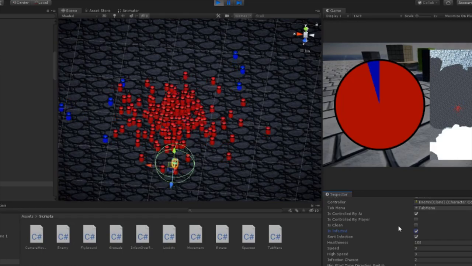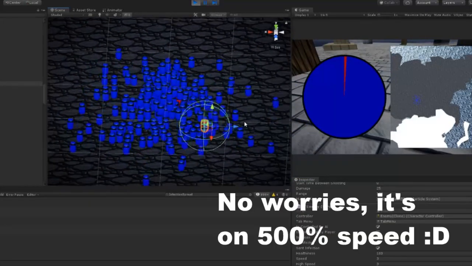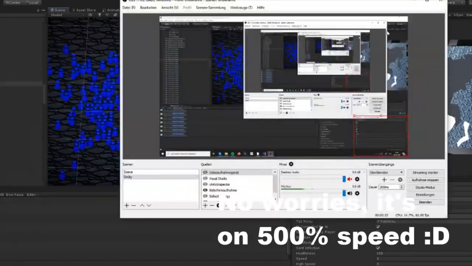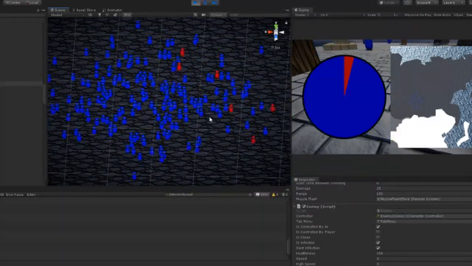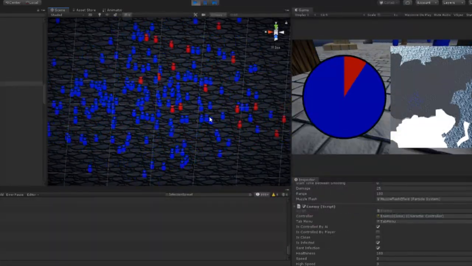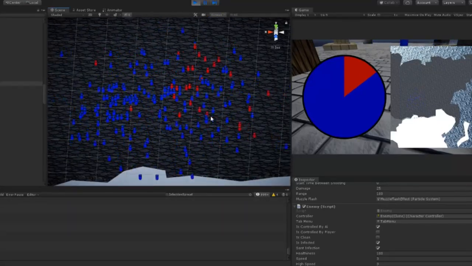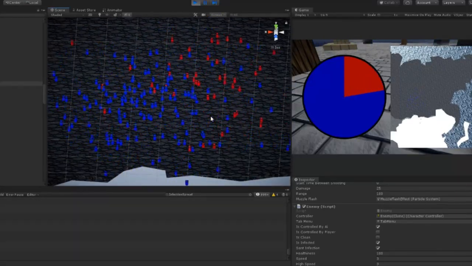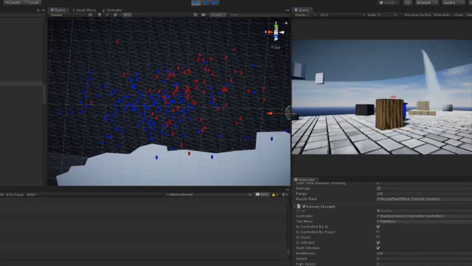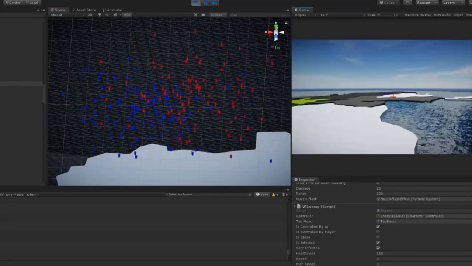Well, that's pretty much it. Just kidding, but now I made a cooldown, so every single player or human or whatever can only infect someone else once every 5 seconds. Seriously, why didn't they make this in real life? That would have been so helpful.